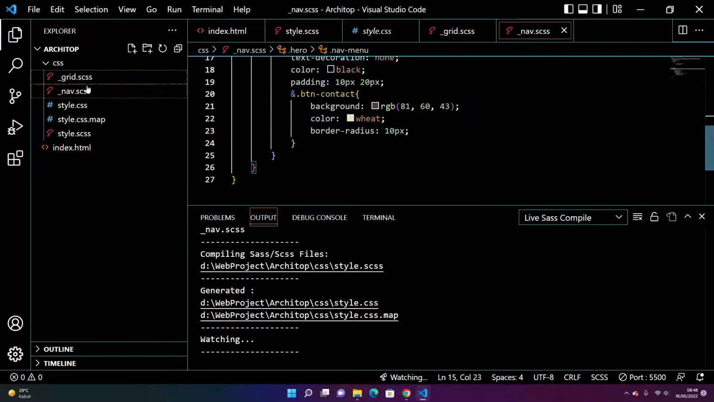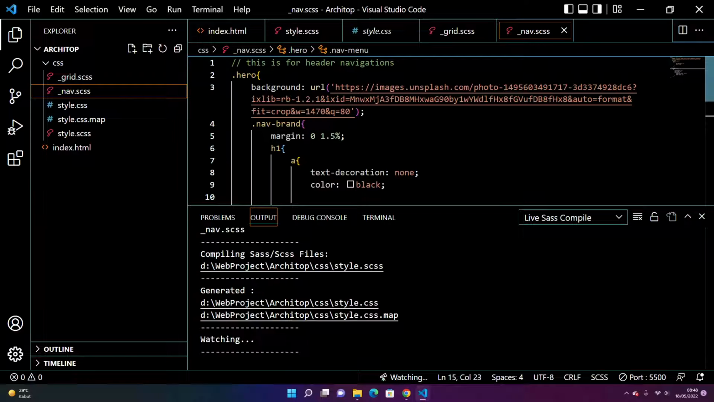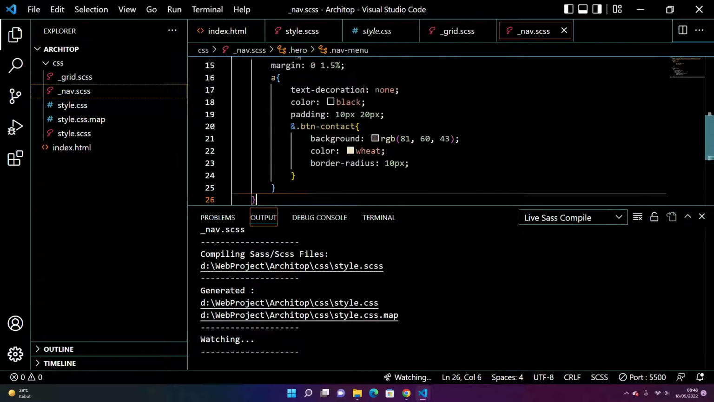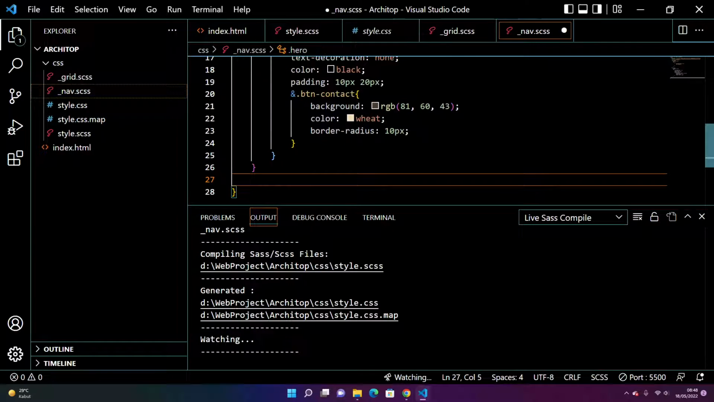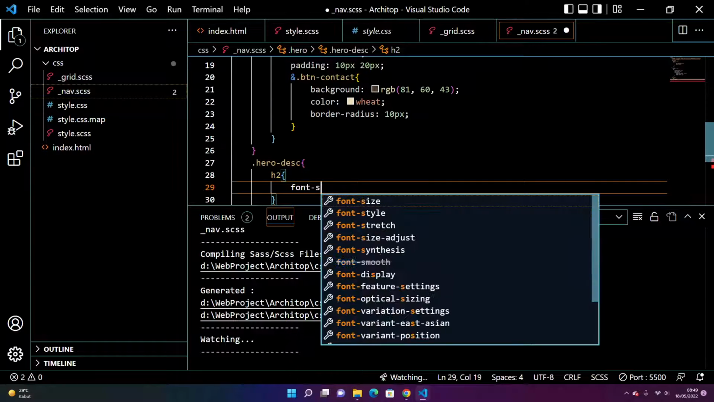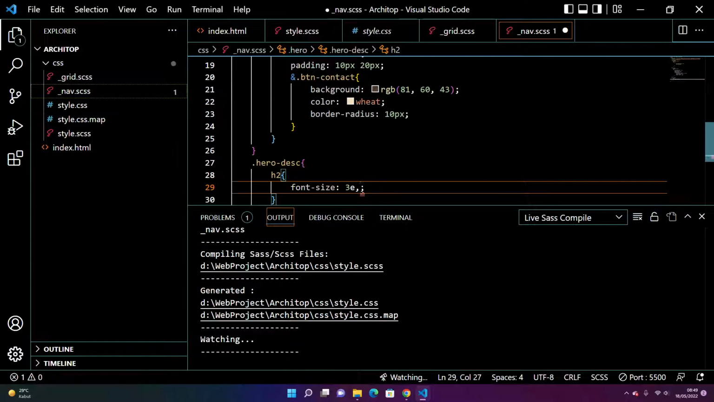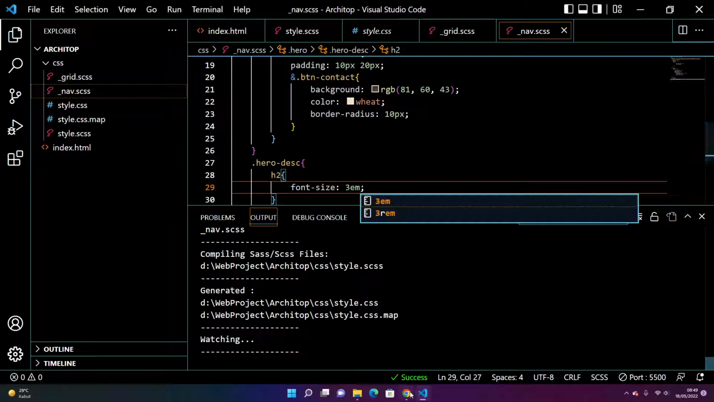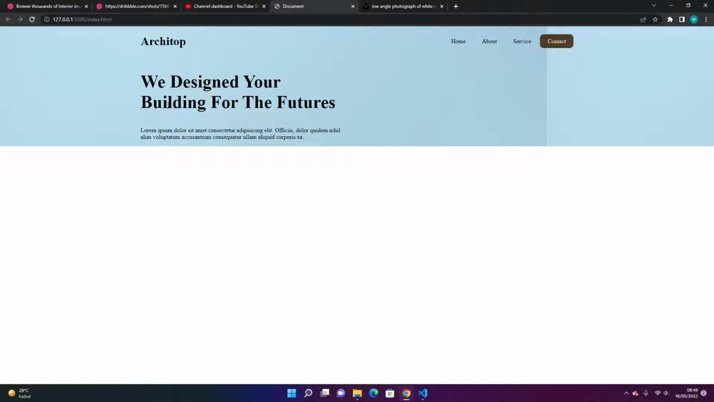Okay, I'll try to create a hero section here. Okay, this is for the hero in this part. So hero text, set the h2 font size 3em. Okay, the result will be like this.